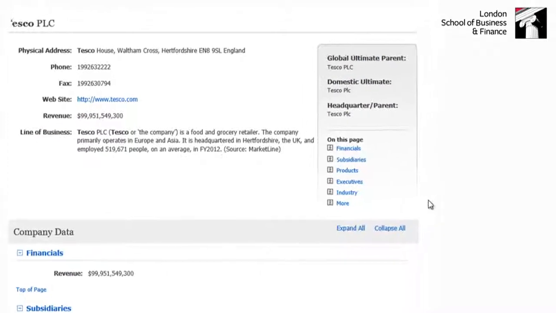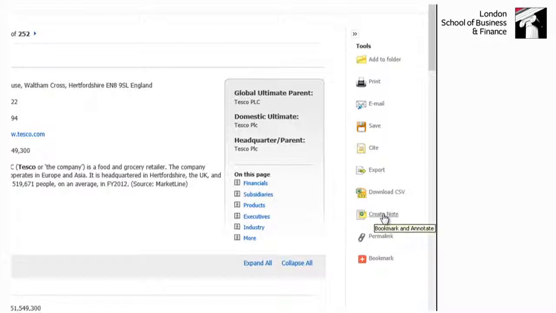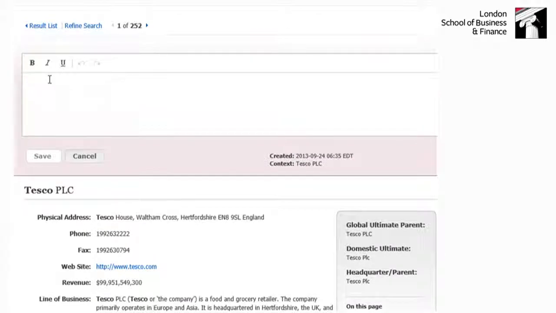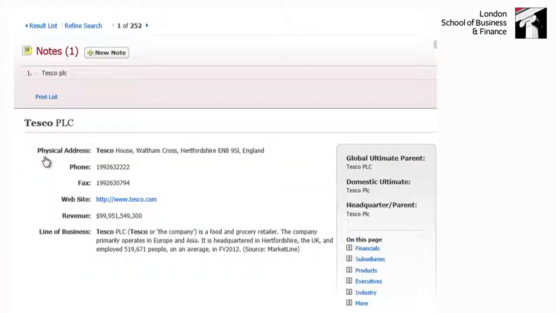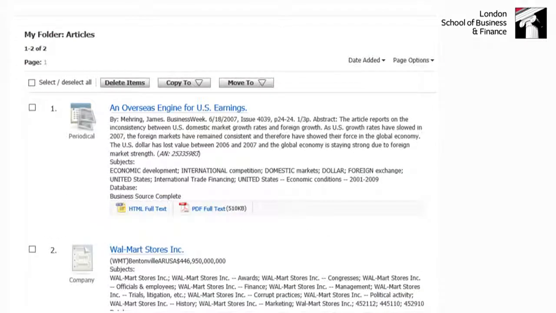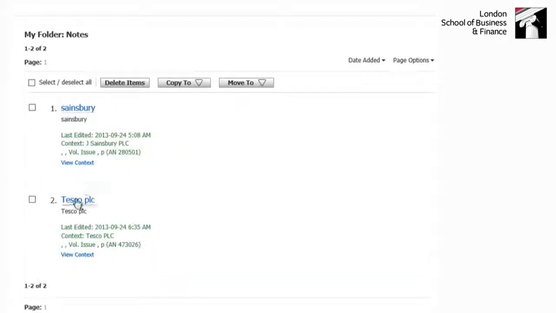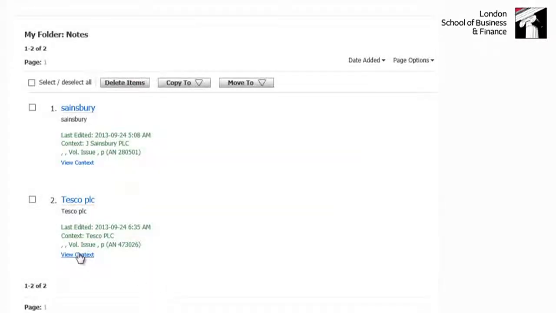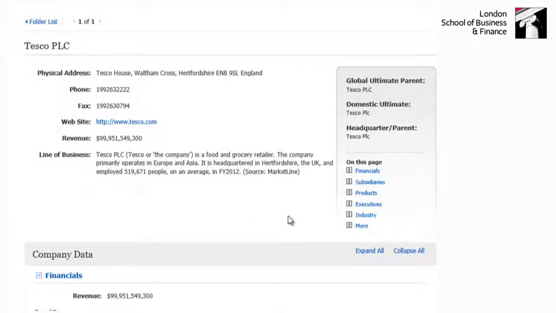If you wanted to make a note of this company, you can create a note, add a new note, put Tesco PLC, and save the note. Then when you go to your folder, you have a note saved and you can retrieve your company and you can edit your note. Just view context to get back to the company.